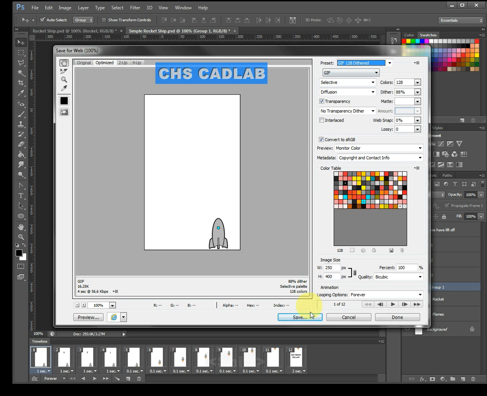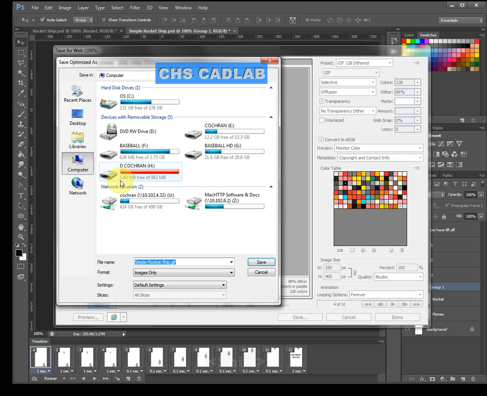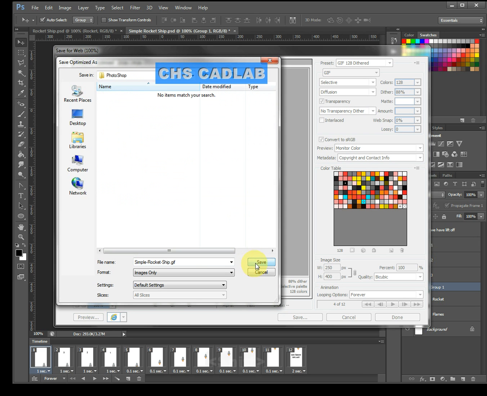So once I have changed that to GIF, you can also play the animation inside the dialog box just one final time to make sure everything looks okay. And that looks pretty good. And then I click Save. And it already has the name of the file, and you want to navigate to where you save your images in Photoshop. So, Computer Tech, Photoshop, and save.